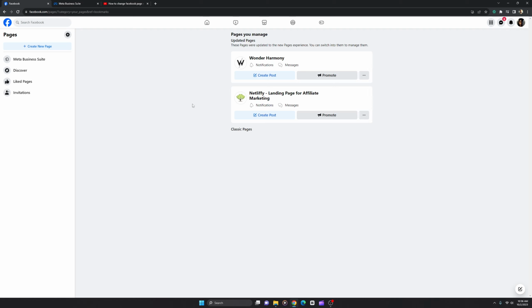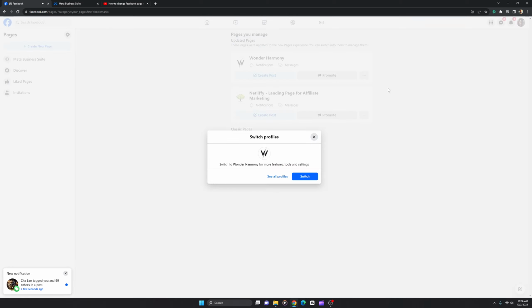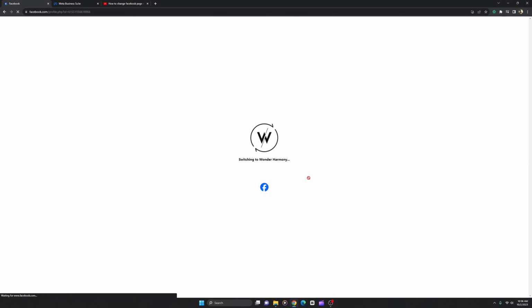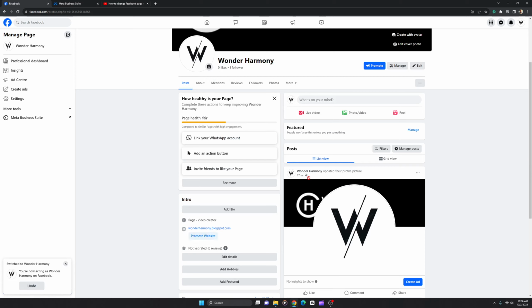So for instance, I'm going to choose Wonder Harmony to change the name. Okay, you want to click on the three-dotted icon and click on Switch Now and Switch. In just a matter of a second, your profile will be switched to the page, and then just don't click on Edit to change your name.